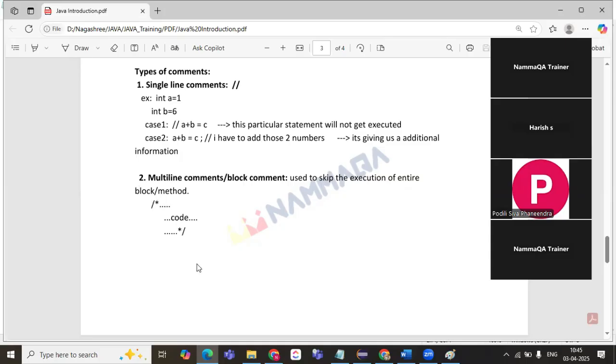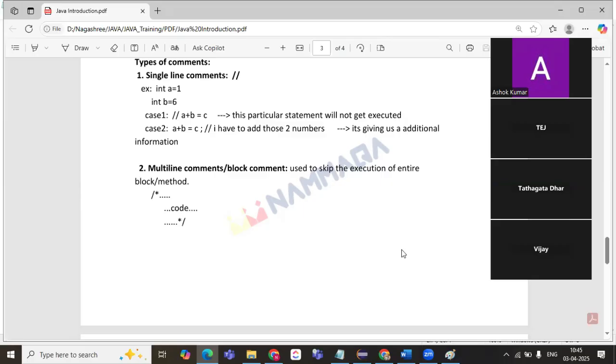Okay, understood now? Yes. As it is a theory part, and we have already discussed it in the previous classes, that is why I'm going a little bit fast. Okay, so this will not be the same way in the upcoming classes.